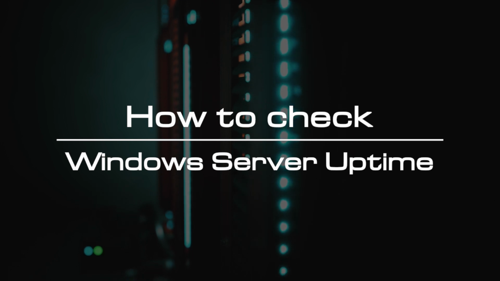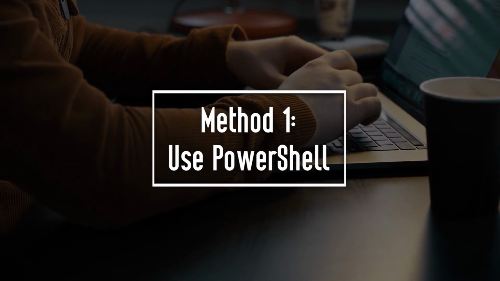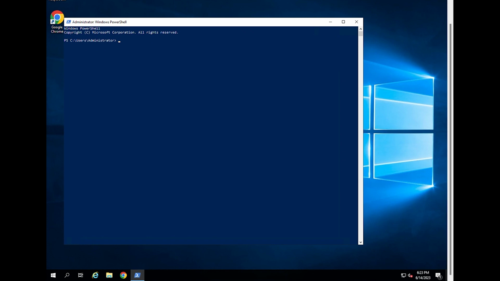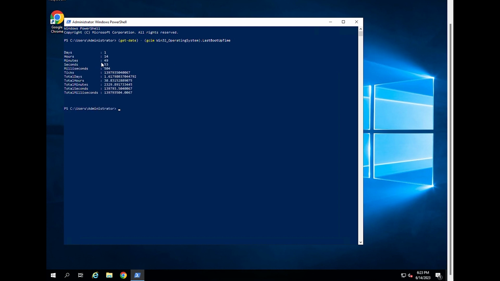Today, we will show you how to check Windows Server uptime. Open PowerShell. Using the following command. This command will work on PowerShell 5.1 or later versions. This command will show you how long it has been since the last reboot. It will display the uptime in days, hours, minutes, and seconds.